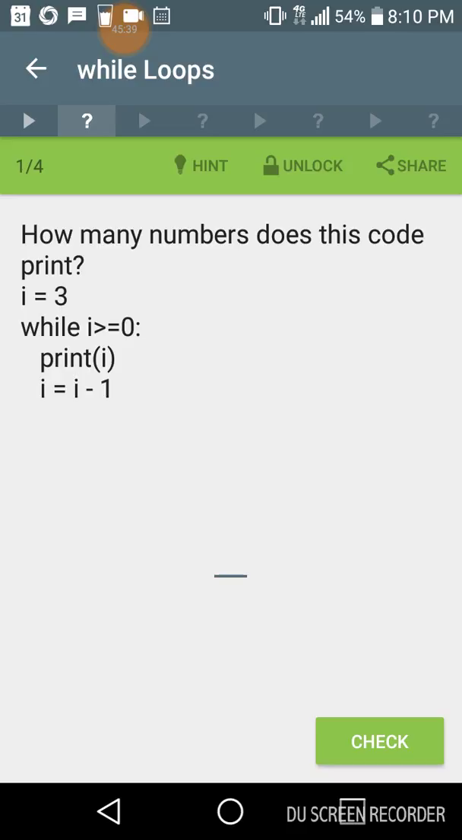So now we've got 3 numbers so far, 3, 2, and 1. And then we're going to decrement: i equals 1 minus 1, which is 0. So now i has the value of 0. While i is greater than or equal to 0, still true. So we've printed a 3, a 2, a 1, and we're going to print a 0, and then we are going to decrement. i equals 0 minus 1, so now i has a value of negative 1. When we go back up to the while loop, while negative 1 is greater than or equal to 0, false. We are now out of the loop.